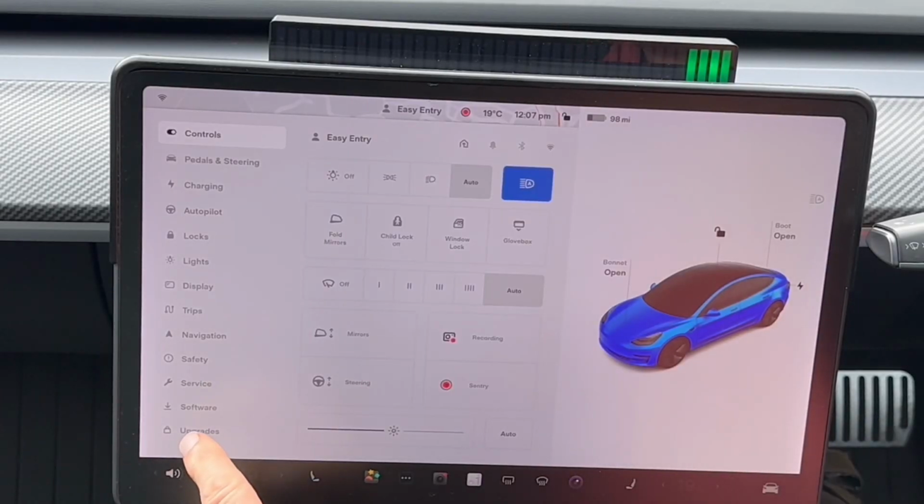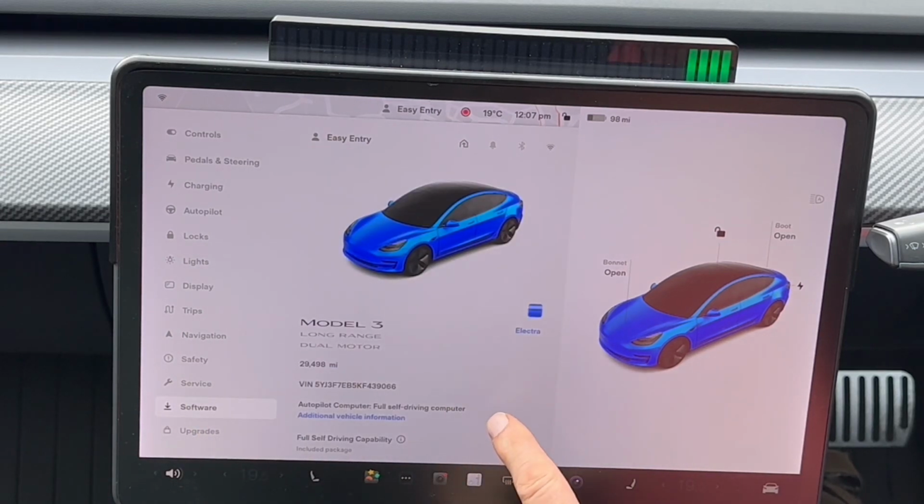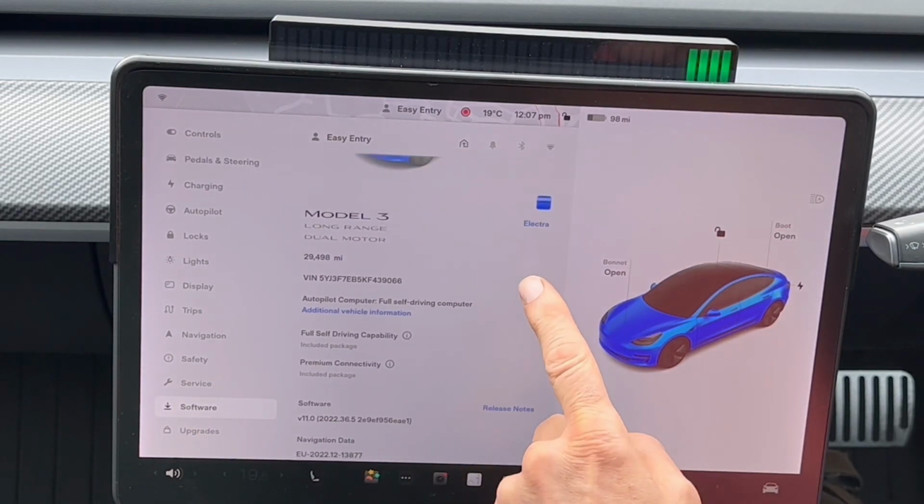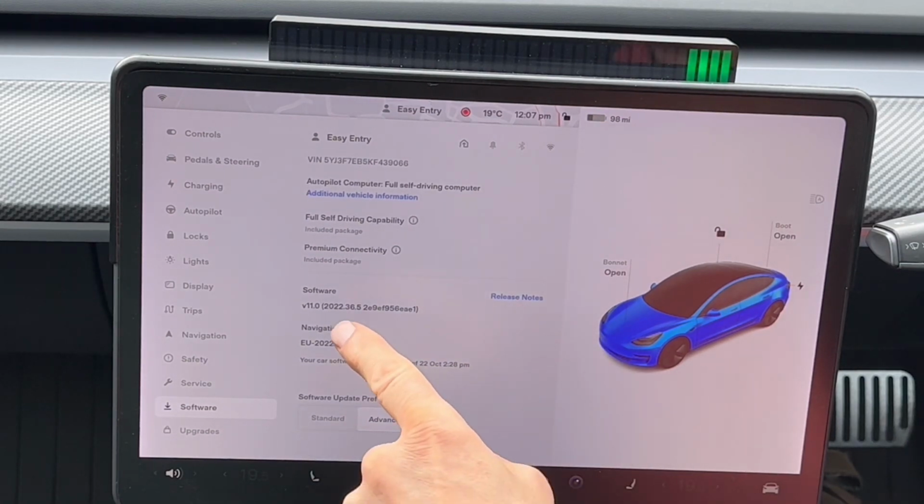Now, one other thing. People are asking me. Number 3. How do you check what software you're on? Well, two ways you can do it. You can do it from the screen like this. You hit the car icon, software, and then you roll it along, and it will tell you software V11 in brackets 2022.36.5, and then there's a load of gobbledygook, 2AE, all that rubbish. You can ignore that. That's the only bit you need where it says software. That will tell you what that is.